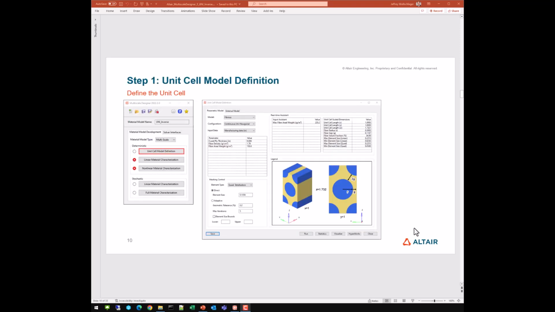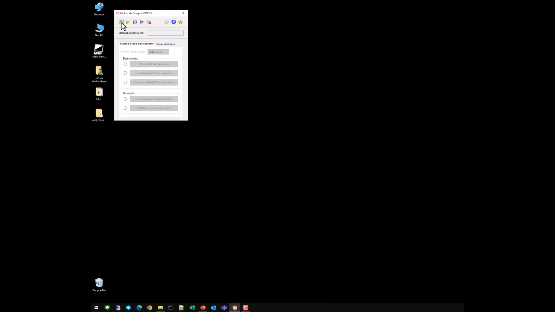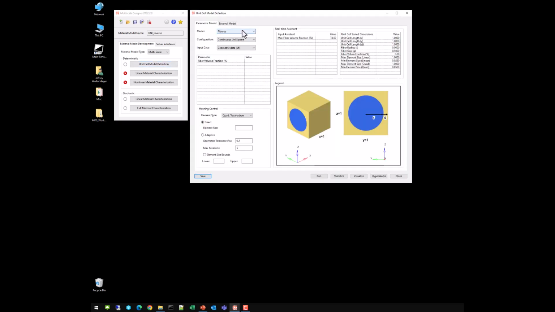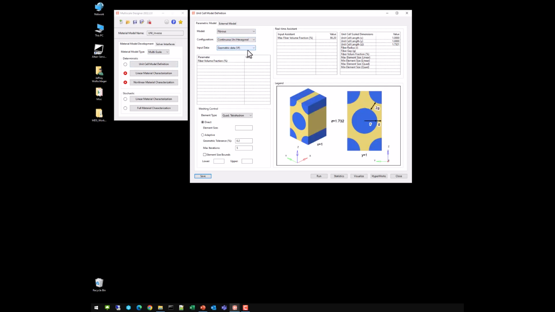Okay, so we won't belabor the unit cell process. I'll just execute that quickly. So we're going to create a new model here. We're going to call it Uni Inverse. And we're going to start with our unit cell model development. Fibrous, we will use the continuous uni hexagonal pattern.